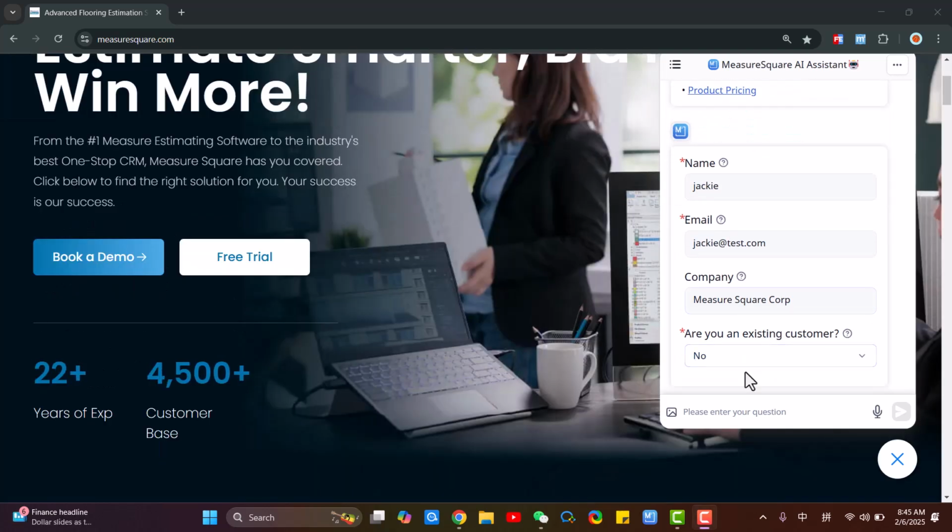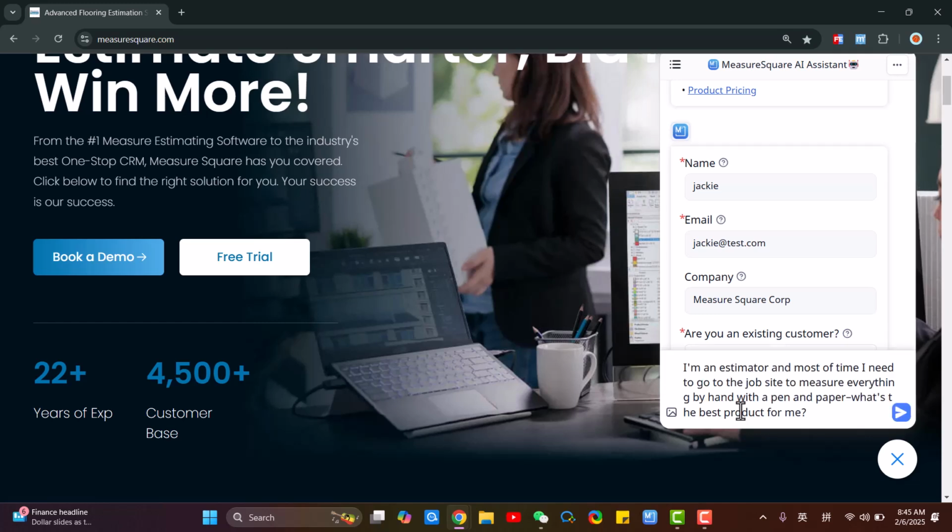The question could be, hey, I'm an estimator, and most of the time I need to go to the job site to measure everything by hand with a pen and paper. What's the best product for me?